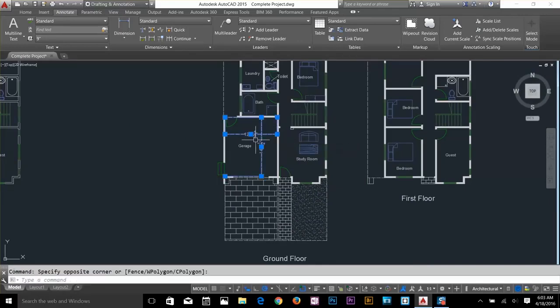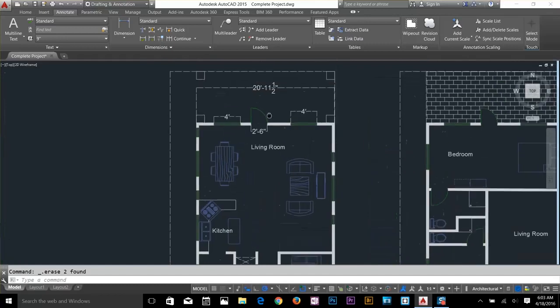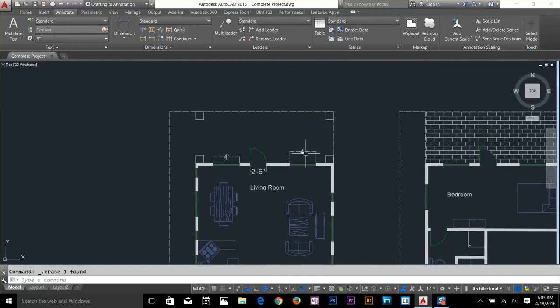So I've shown you how to do dimensions, but I'm not gonna do it in this video. So if you want to learn about how to dimension your drawing, you need to check my other dimension video. I'll drop a link in the description.